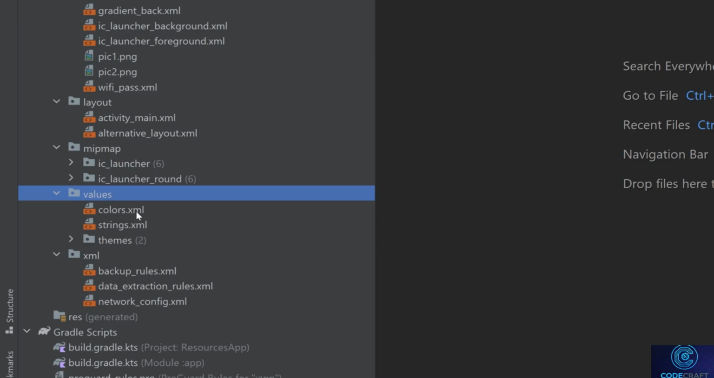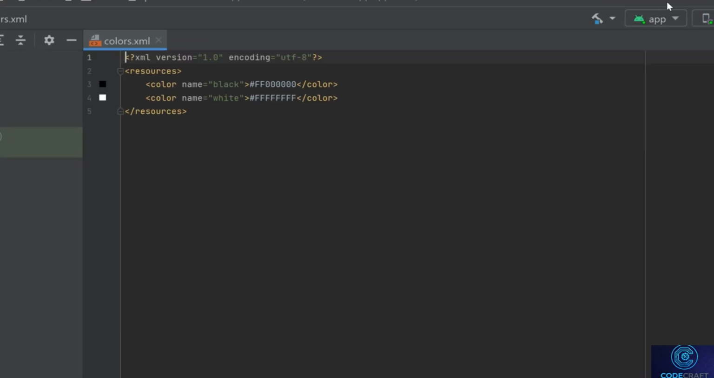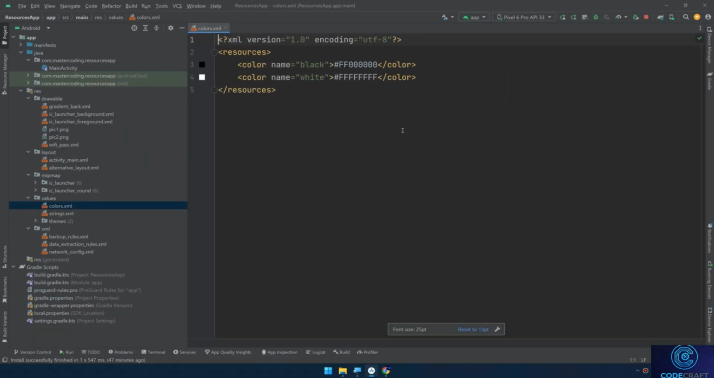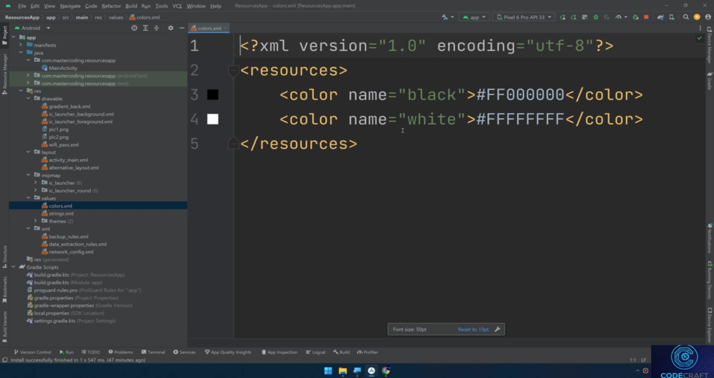I'll start with Colors.xml. Double-click on it and open it. And this file, Colors.xml, is used to define color values that can be referenced throughout your Android application. The purpose of using Colors.xml is to centralize and organize color definitions, making it easier to manage and maintain the color scheme for your application.